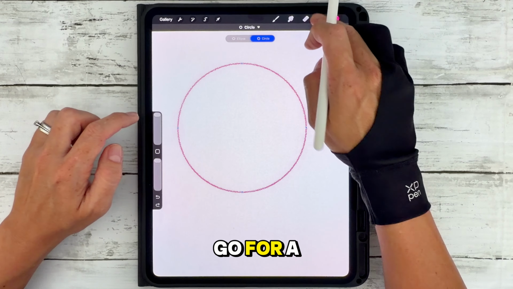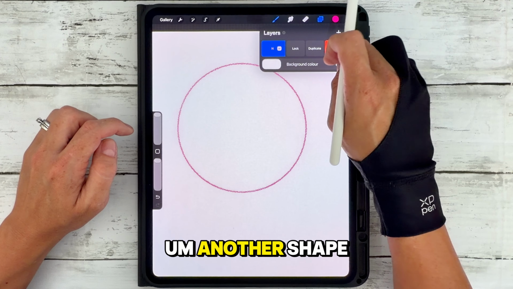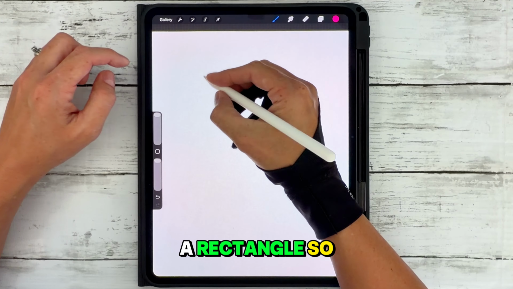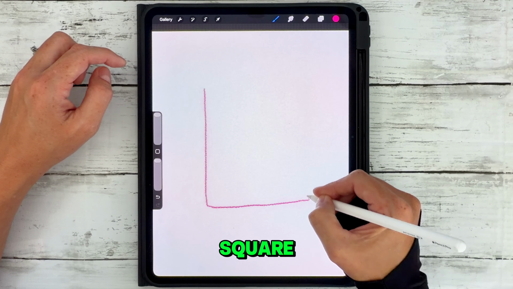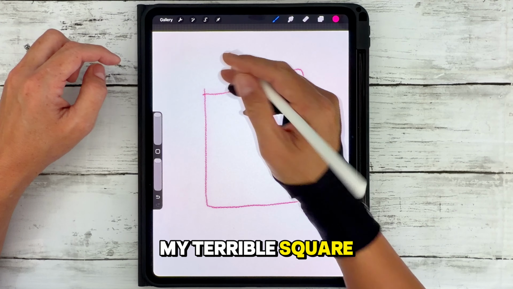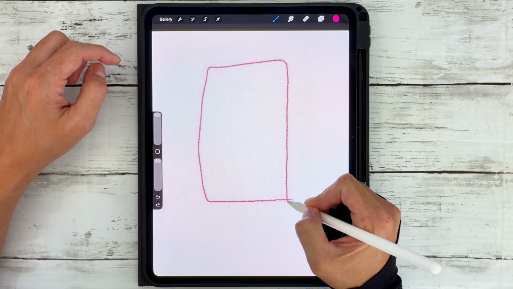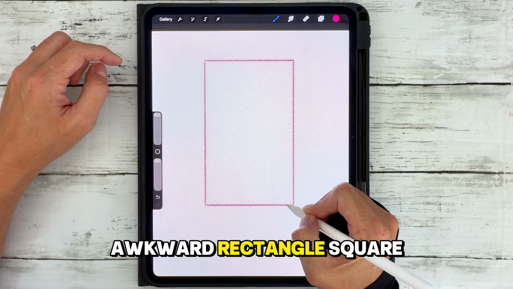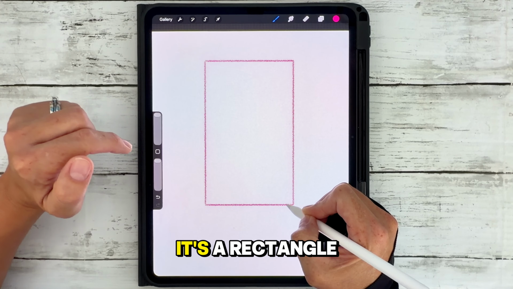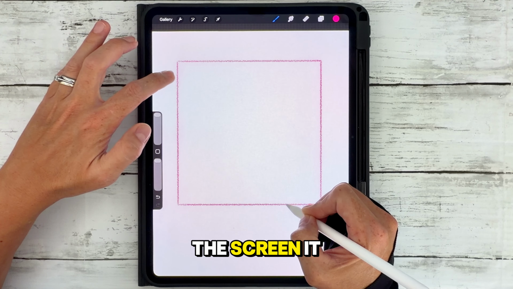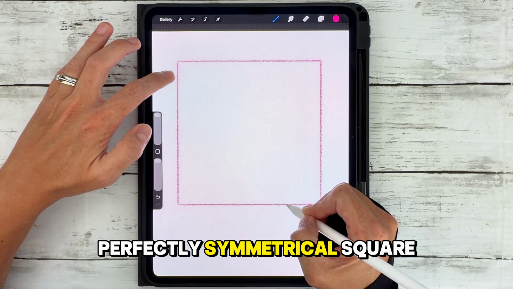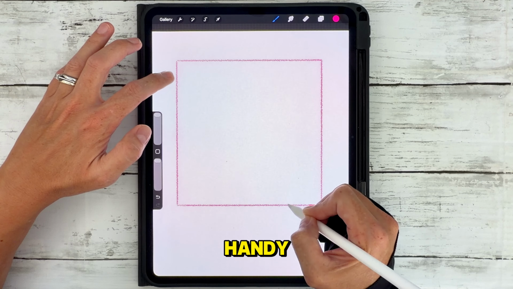Let's go for another shape, a rectangle. So I'm going to draw, let's make it a square. Let me draw my terrible square. Actually, I'm going to do it the other way so that you can see what I'm doing with my hand. There's a really awkward rectangle square. At the moment it's a rectangle. If I tap the screen, it makes it a perfectly symmetrical square, which is really handy.